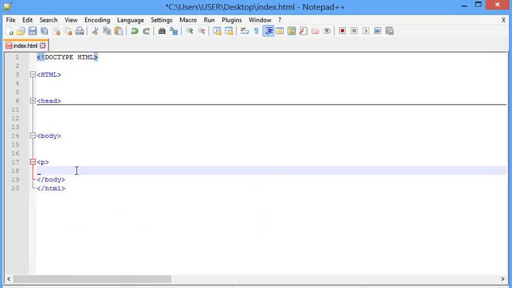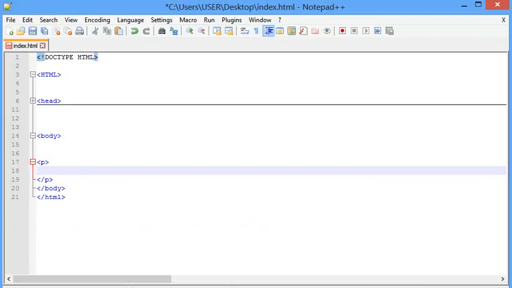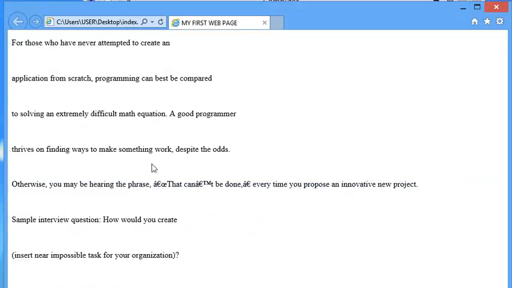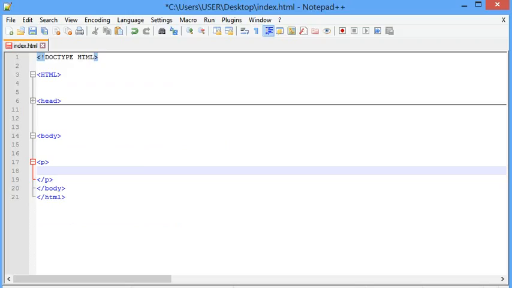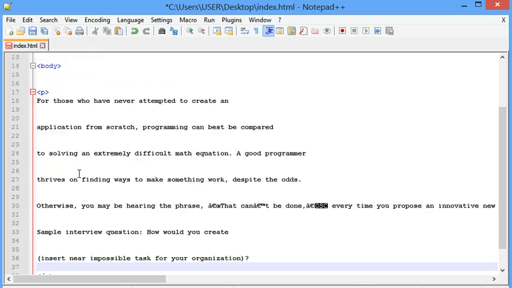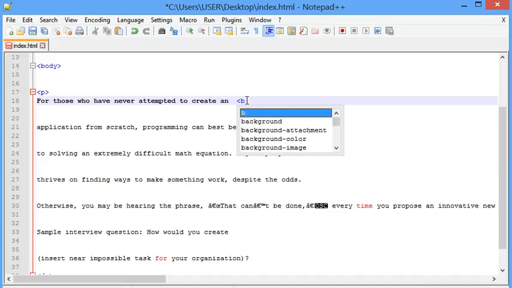Now I can go back and just remove all these tags. Then you delete it, the closing p tag with the forward slash, and remove the paragraph stuff. I will go back, then you copy all these texts, Control C, come back and just paste it here.